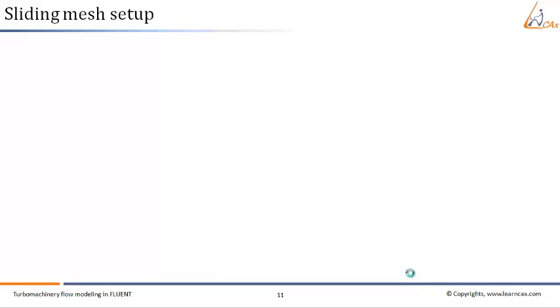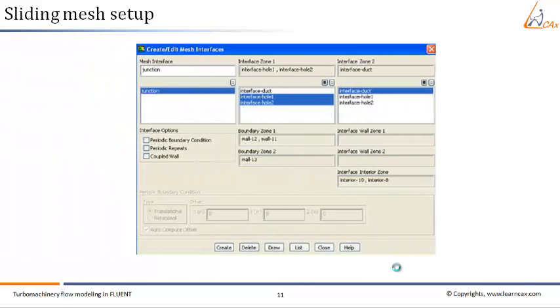Now we need to define the mesh interface. For this, we go to Mesh Interface, Create or Edit. The Mesh Interface panel will open. First, we enter the name of the interface in the Mesh Interface field.